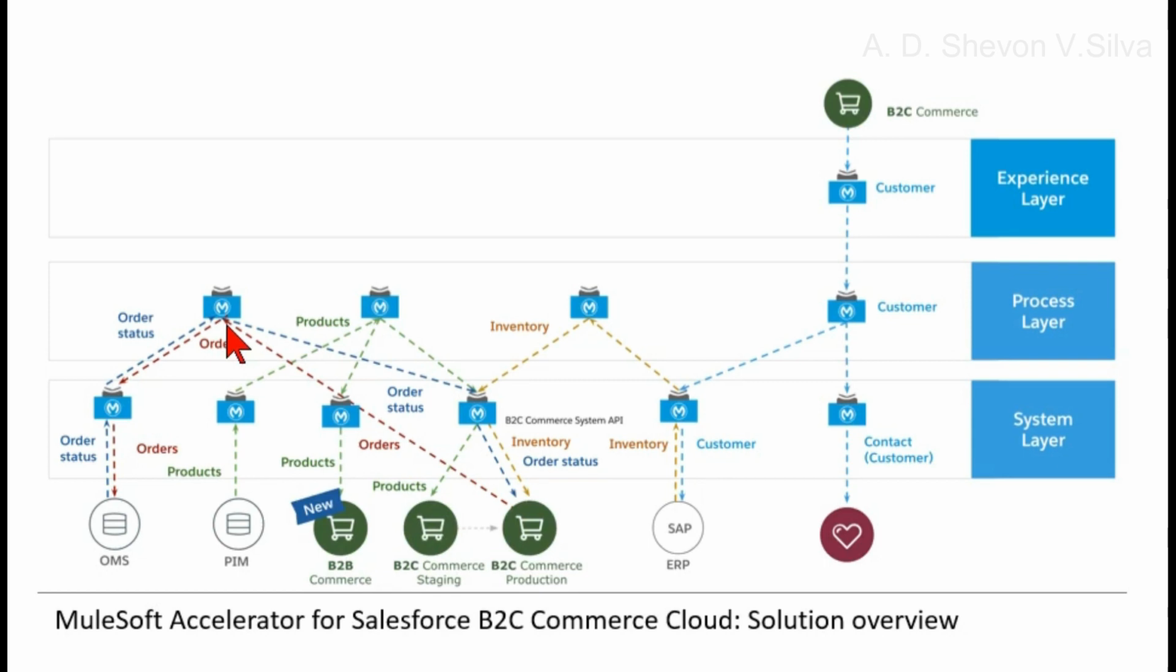Order status is passed from Mule to Mule in the system layer, and order status is passed from Mule to B2C commerce production.